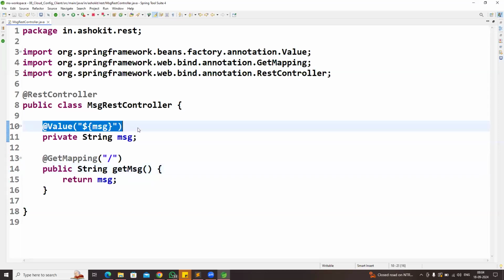What is the purpose of this @Value annotation? It is used to read a property from the properties file. Are you clear with my point?